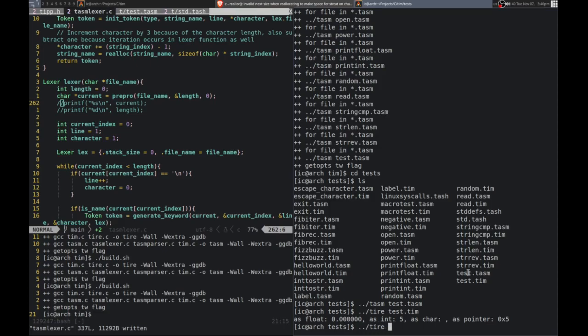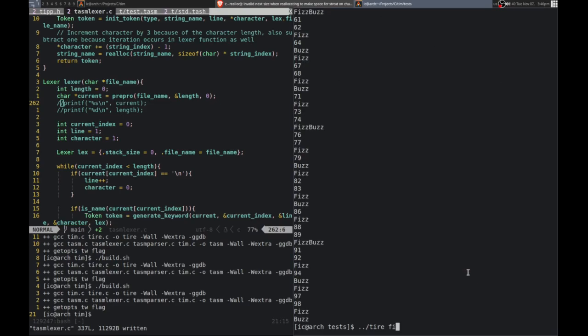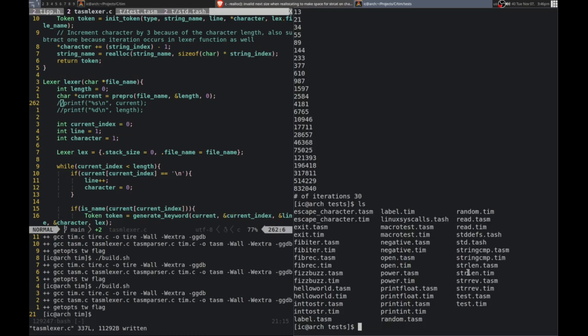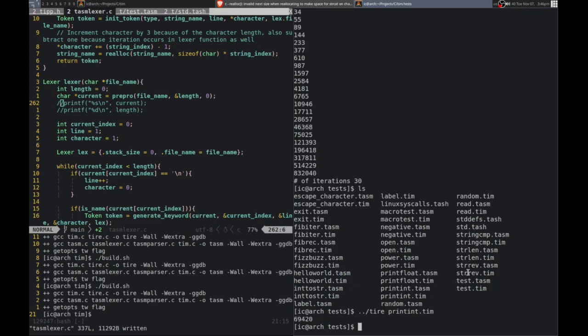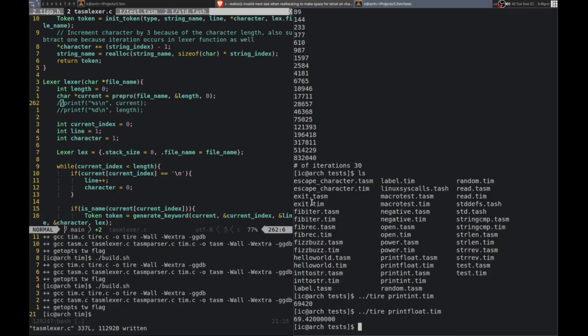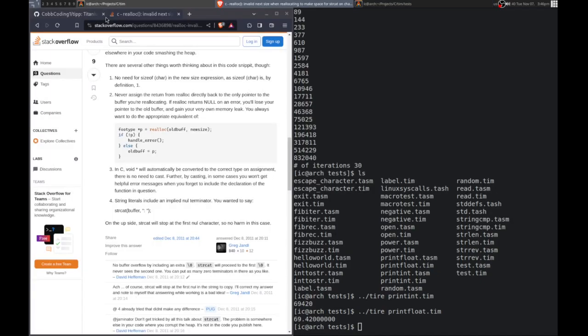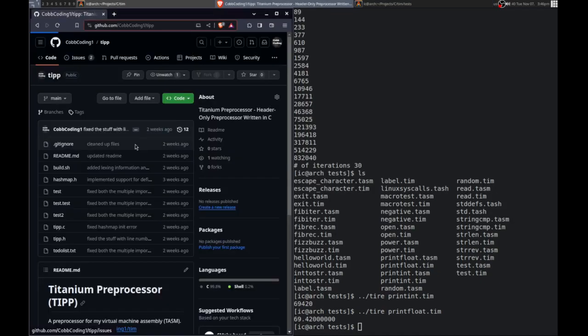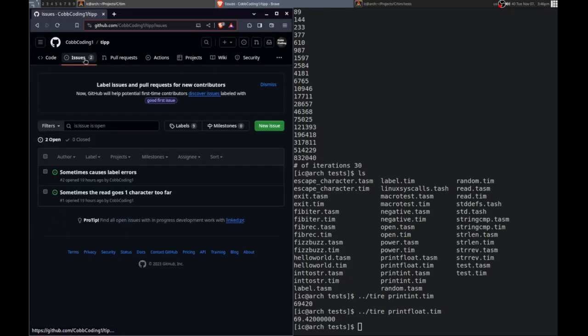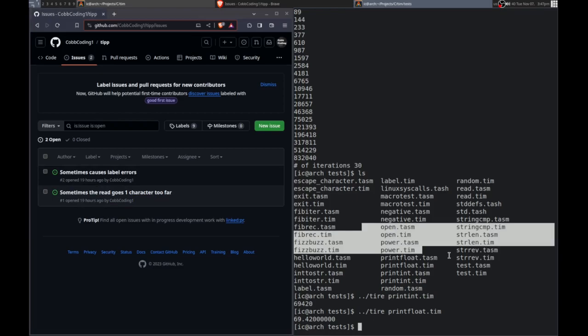Let me just make sure some stuff works. So fizzbuzz.tim, okay. Fibonacci iterative. Let's see, recursive. Pretty slow, but that seems to work. Let's do the printint example, or printint.tim, alright, and then we'll try print float. Alright, so that's pretty good. I do have in here the issues pulled up, so let me look. So I think that actually fixed both the issues that we were having. So yeah, sometimes the read character goes one too far. We fixed that. So we fixed both of these, actually.